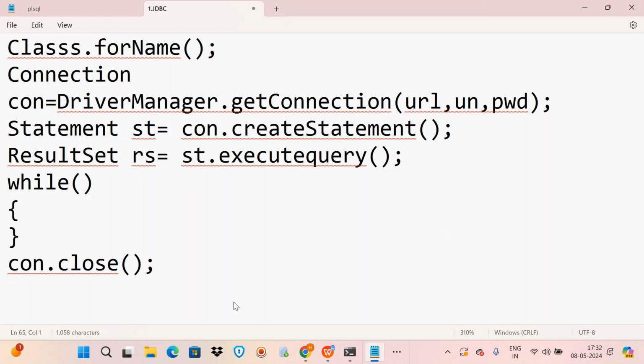Before executing this program, first we have to install the database on our computer, and we should know the username and password, and you should also download the jar file. If you do all these things properly, then you can write the program. Okay, so I'll show how it is done.